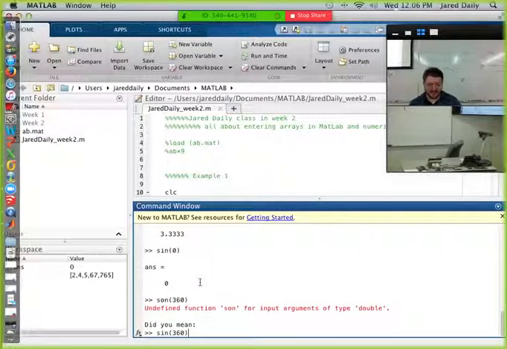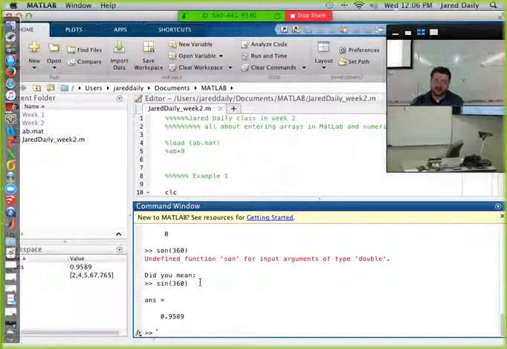I didn't want sun, I wanted sine. So if I do the sine of 360, I do not get 0. The reason for this is that MATLAB does not read angles in degrees as a default. It actually reads in the units of radians, as we call them. They're a dimensionless unit.